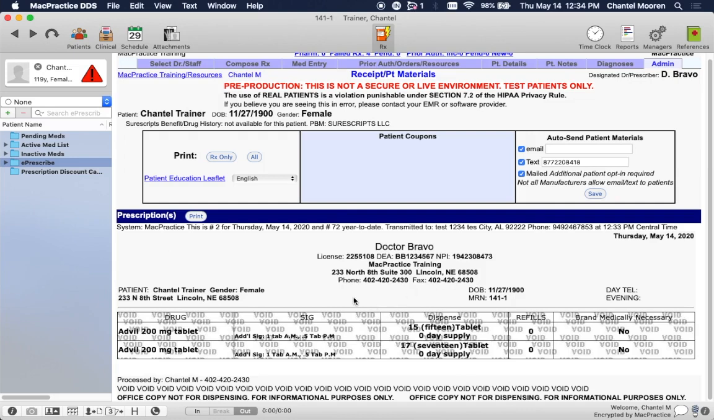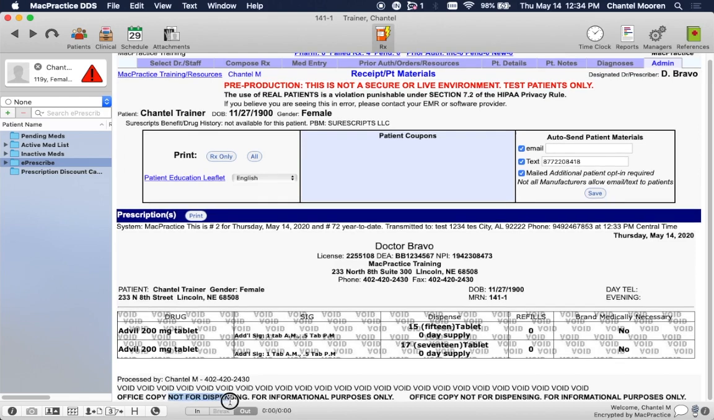Your office may choose to print this out as a receipt for a patient or to keep on file in office. Please keep in mind, this voided copy cannot be filled at all. Once you leave this page, there is no way to get back to the voided copy.